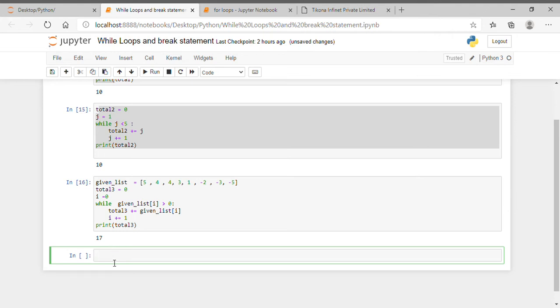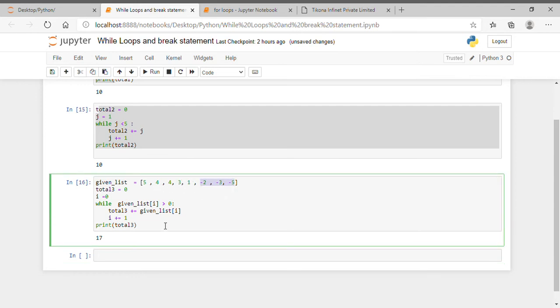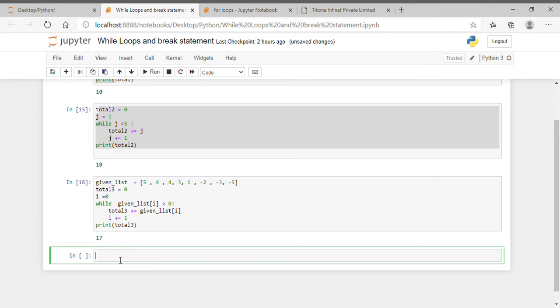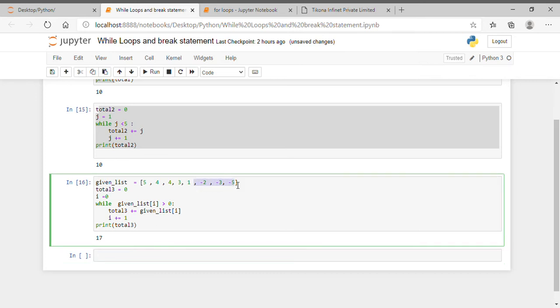So this method works, but only if the given list contains non-positive numbers. What will happen if this given list only had positive numbers? For example, 5, 4, 4, 3, 1. Let's see what happens by running it. Let's remove the negative numbers here, and let's see by running the cell.